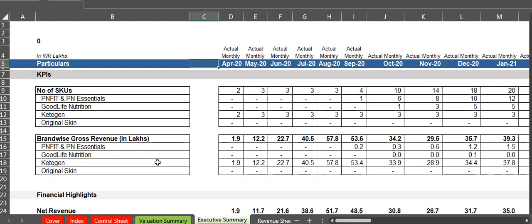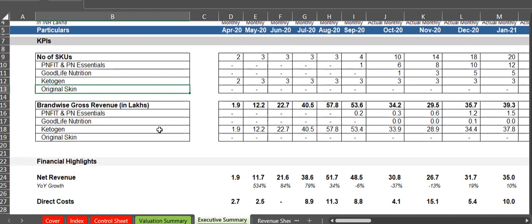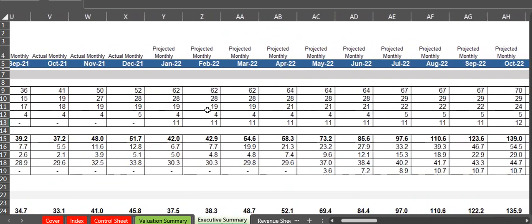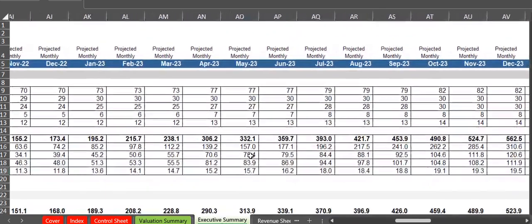Let's say it's a summary of the things. So these are the KPIs, like number of SKUs, PN Fit and Essentials, Good Life Nutrition, Ketogen, Organ Skills, etc. So these are the products of the company, and apart from that, this is the actual monthly value, and this is the projected value of the company. So this is how things work.